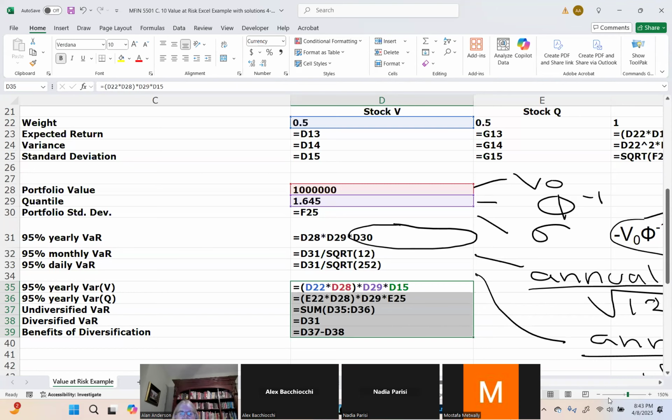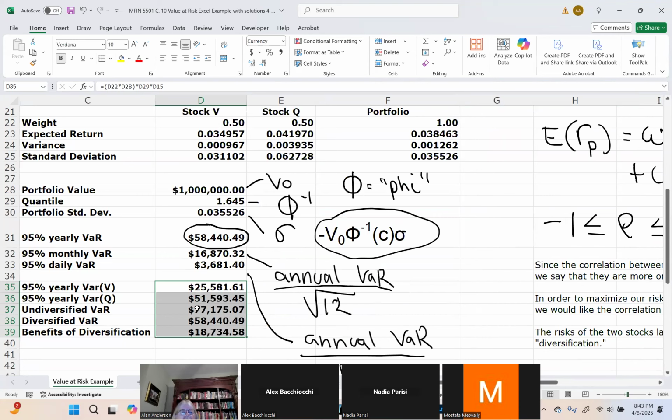All right, so let's see what these numbers mean. VAR V by itself has a VAR of 25,581 and Q is about 51,000. Now, what I've done here is I've added these together. And if you notice, by doing that, I end up with something called undiversified VAR. That is what your VAR would be if the correlation between V and Q is 1. And when that's 1, it means you're getting no benefits of diversification.